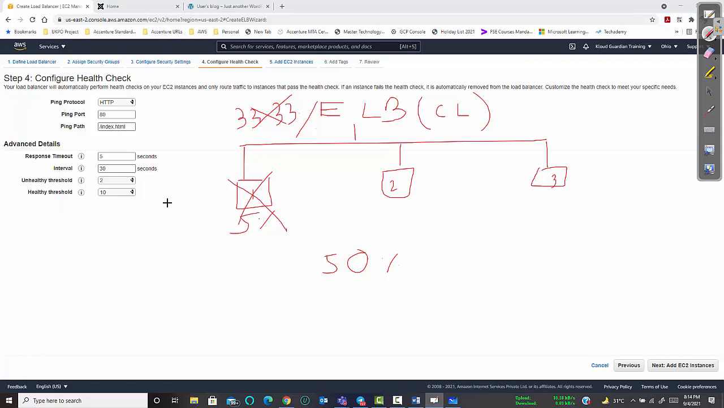Now, let's say after 1 minute, this server goes up. What will happen is that it will start pinging, and the response time will be checked. Once the response is received by the ELB, it will again reattach this particular server back to the ELB, and it will reduce the 50% load to 33.3% again.